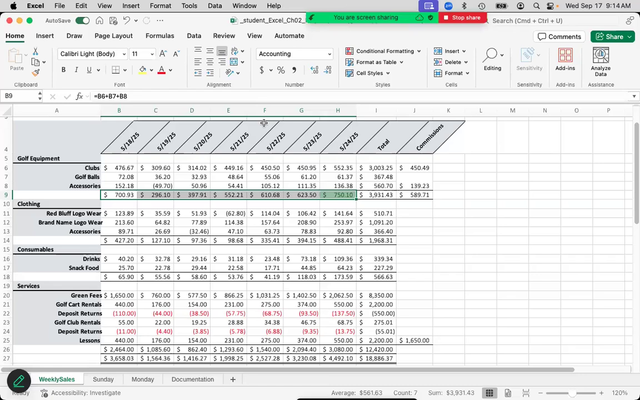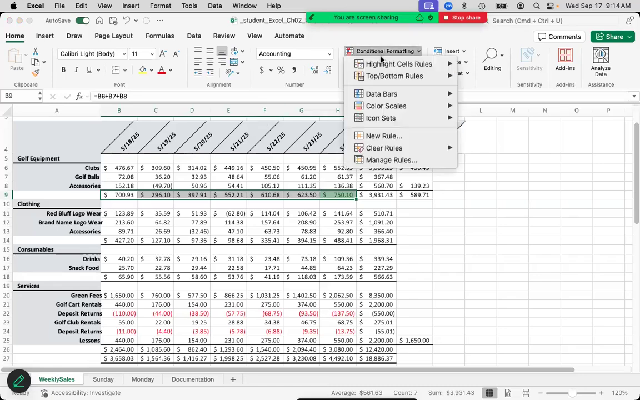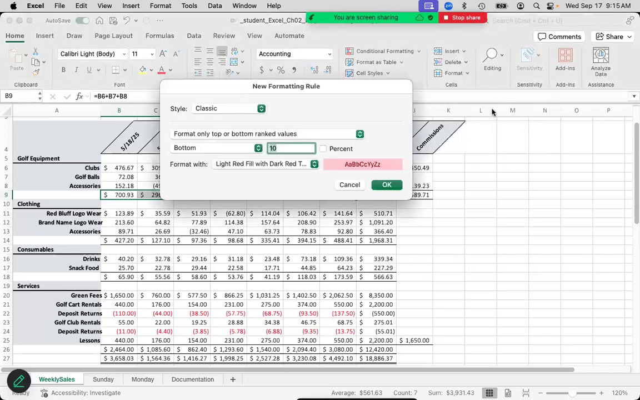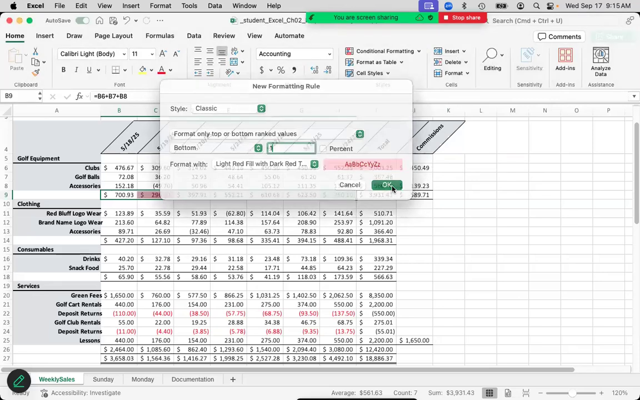So similar to finding the highest value, we can also find the lowest value. If I use the top and bottom rules again, the 10 in top 10 or bottom 10 is just simply a placeholder. The number could be any number that we want. And when we select that choice, we can come in and choose, in our instance, the bottom 1. So in this instance, we'll look for the worst outcome of them. We'll leave it as the default light red fill with dark red text and hit OK.